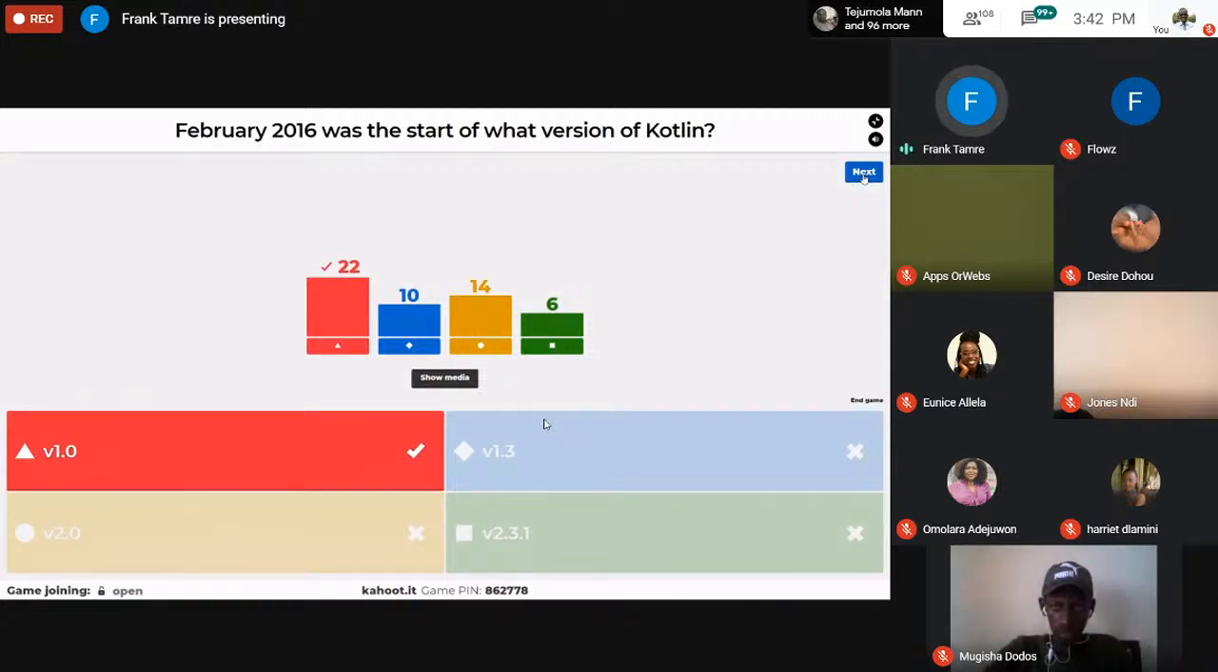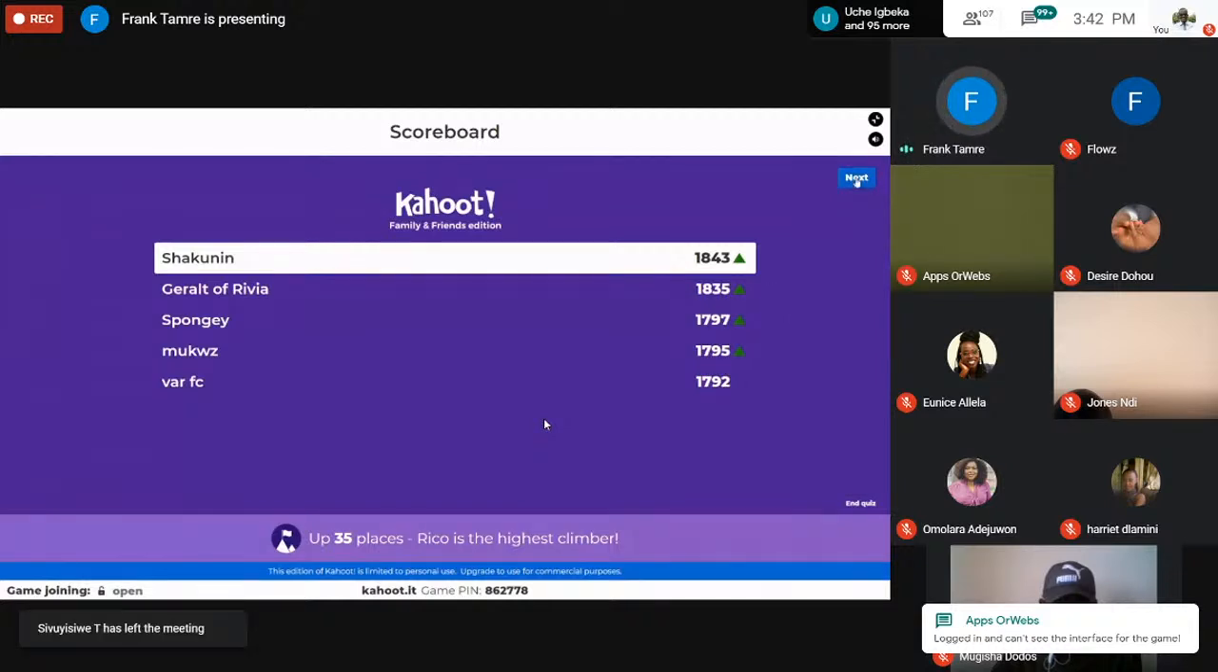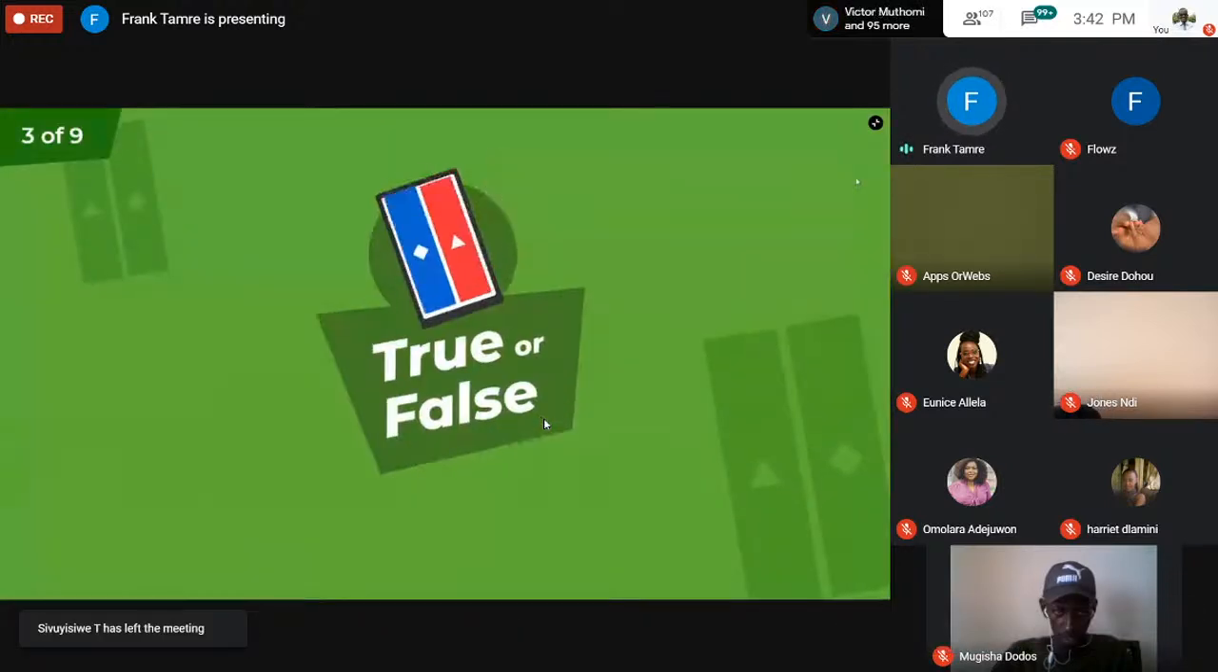And so let's see who's leading as of this moment. Right now, Shakunin is leading. Gerald of Rivia is also number 2. Spongy is number 3. Let's see who's going to be number 1 in the whole of Africa.